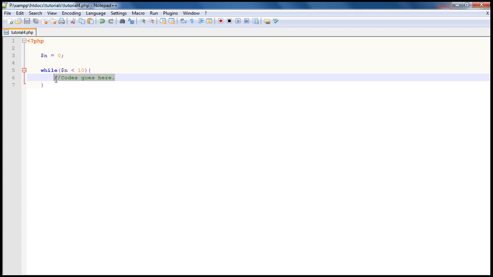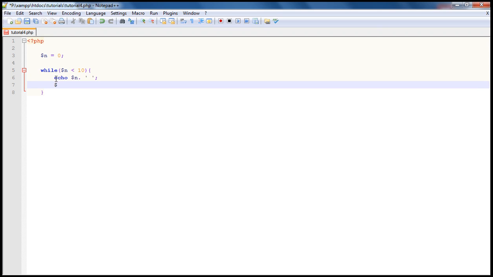Simply for this tutorial we're going to just echo something out. So I'm just going to echo a count here. Let's just echo the variable n, and then we're going to concatenate this with a space, so we can leave a space there. And then under here we're going to put n plus plus. And what does this plus plus mean? It simply increments n by 1 every time this loop is executed.